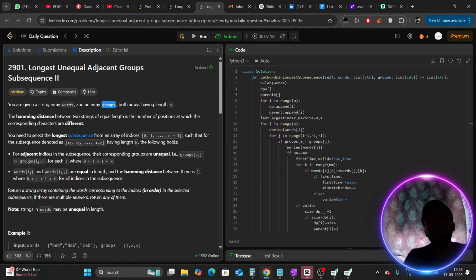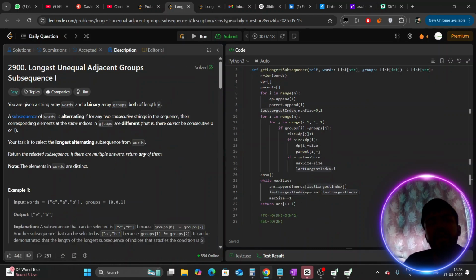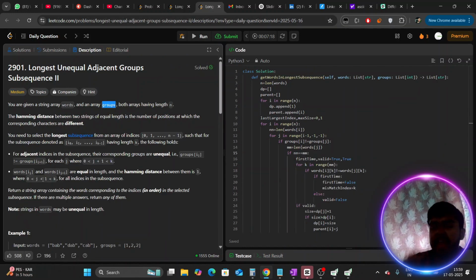Now, what extra difference do we have for adjacent indices? Words of i and words of j plus 1 must be equal in length, and the Hamming distance between them must be 1. This is new to us, because in the past problem only the groups needed to be unequal. Here, for the subsequence you choose, the groups of consecutive indices should be unequal, but the words must also have equal lengths, and their Hamming distance should be 1.